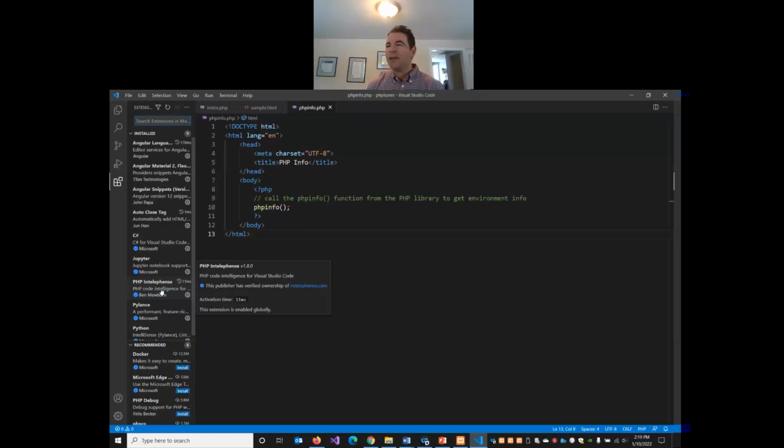These kinds of tools are built in if you're using PhpStorm. The code hinting is automatic. In Visual Studio Code, you have to install an extension for it. And then it gives you those kinds of hints.